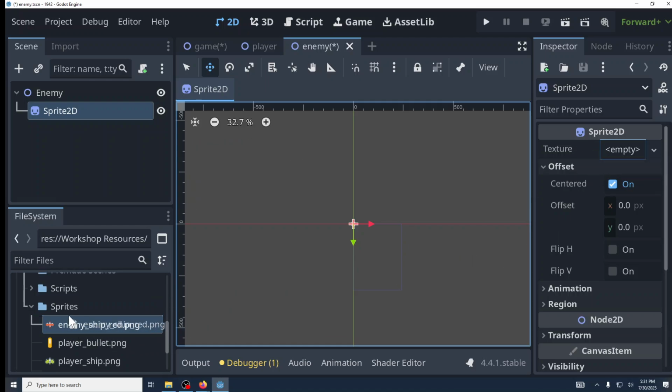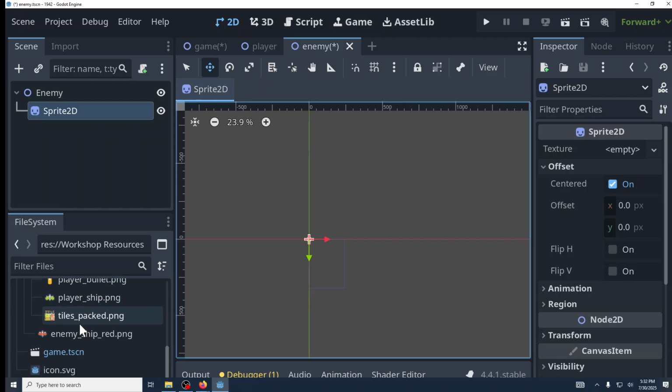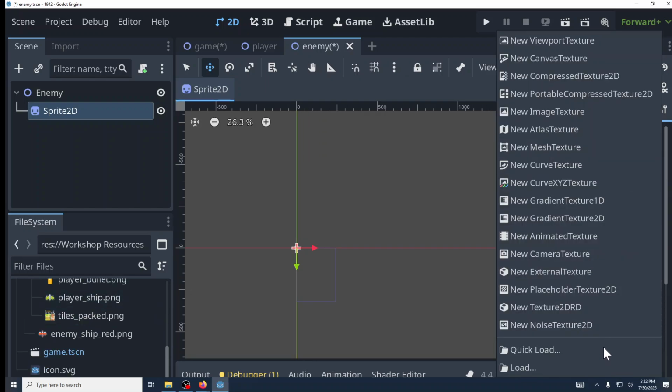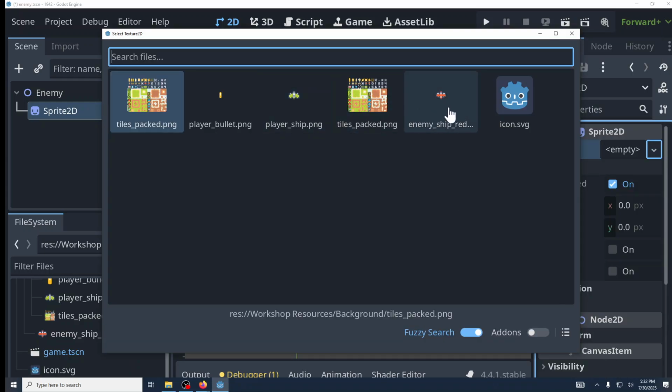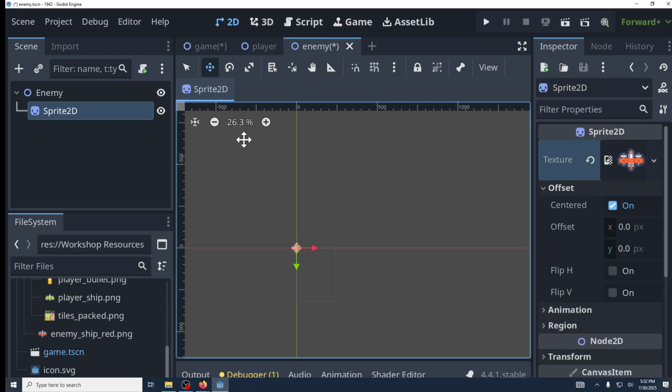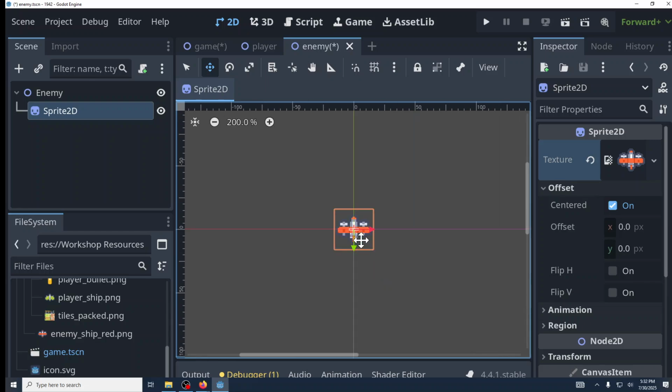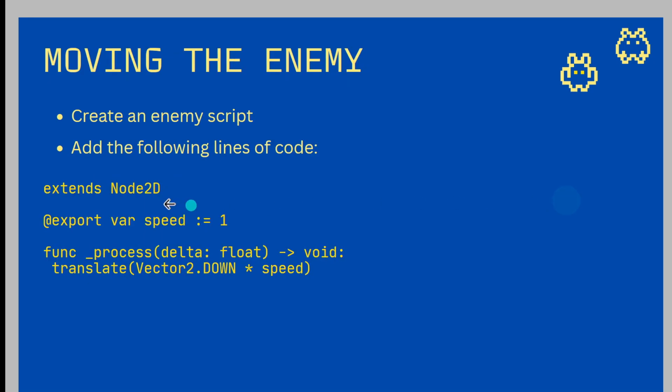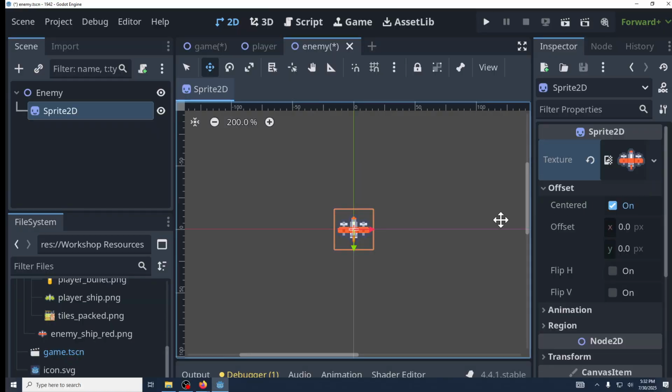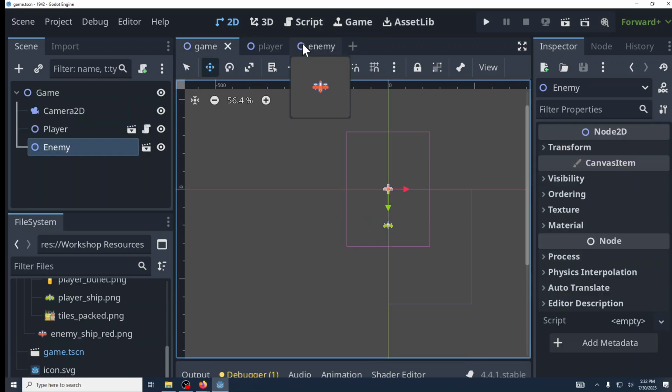You can also just click on this button here and go down to quick load, and then you can see the enemy ship red here. Press F once to center, and then we can probably zoom up to maybe 200%, and then the enemy is in the center. I'll just give everyone some time to get that done. Once you're done with all that, press Control S once to save the enemy scene. You shouldn't see an asterisk if it's saved. And I'm also just going to save the game scene.